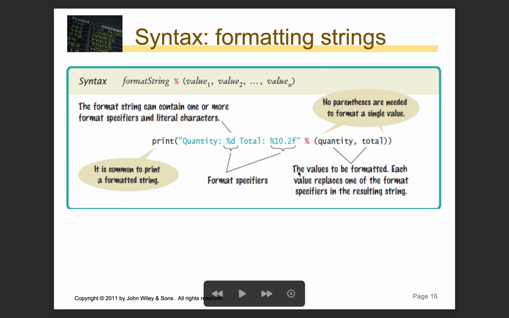So that's explained here. The values to be formatted, each value replaces one of the format specifiers in the resulting string. Quantity is replacing this format specifier. Total is going to replace this format specifier.